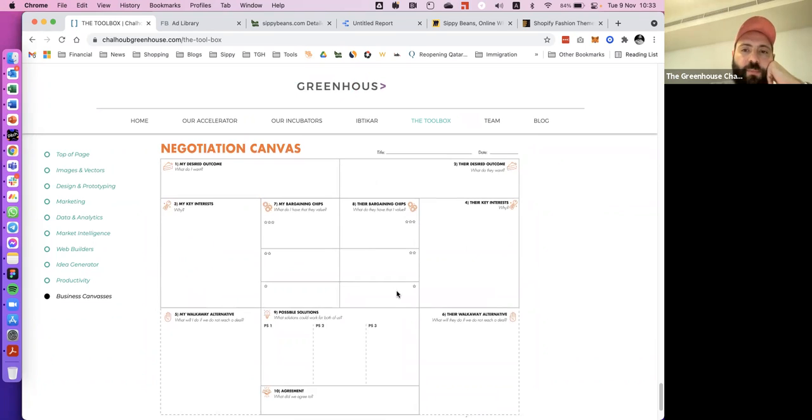And then last but not least, and this is probably the more important one, is the negotiation canvas, which pretty much puts you against whoever you're negotiating with, and maps out all the points that you need to consider before you start actually negotiating, whether that's a deal with a factory or a deal with a retailer that you want to enter.